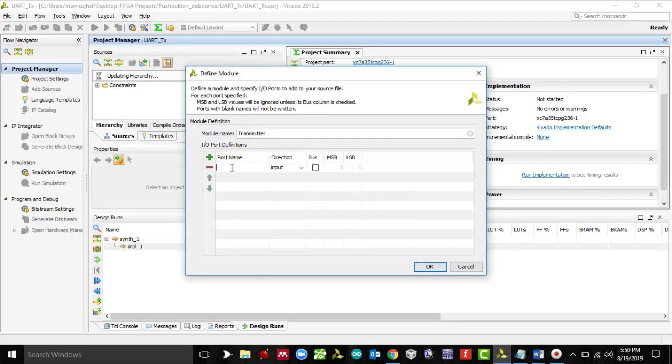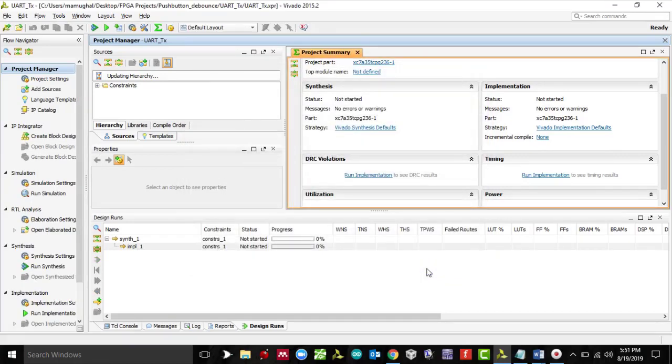So I'm going to put my inputs here. This is going to be the clock. We need the data, and we have 8 bits, so I just declare them as a bus. Here, transmit, reset button, and then finally we have the transmit data. Again, we are serially outputting the data, so it goes 1 bit at a time. And that's pretty much it. I click OK here.